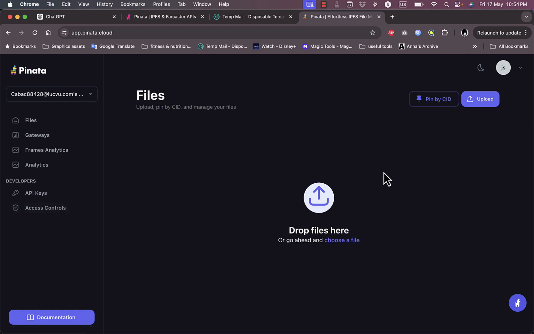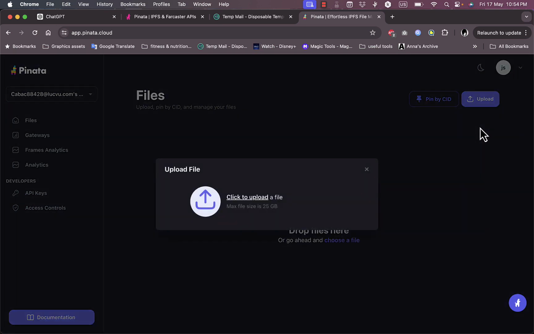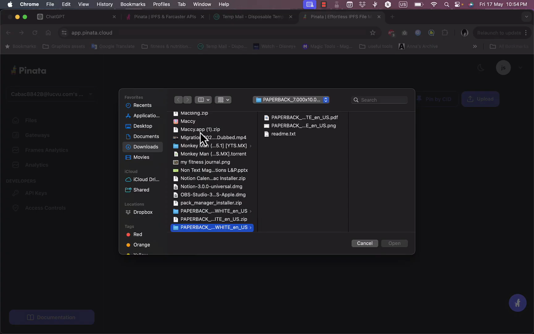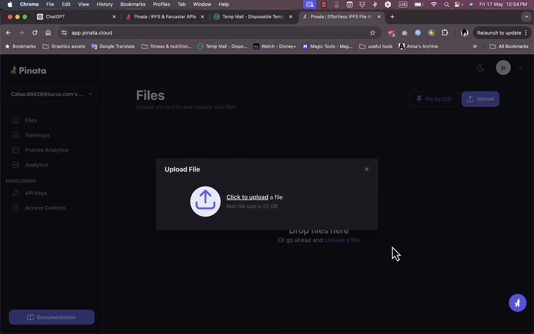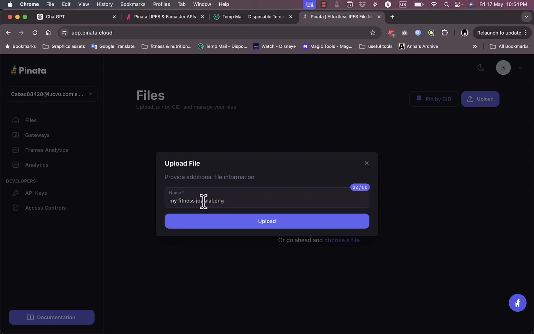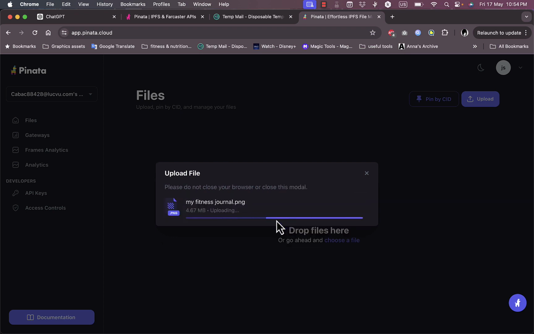Now let's try uploading a file by clicking on Upload right here. You can upload a folder or a file. Let's click on File, click to upload a file. Now let's select a random image right here to upload it. And here you can change the name and then click on Upload.